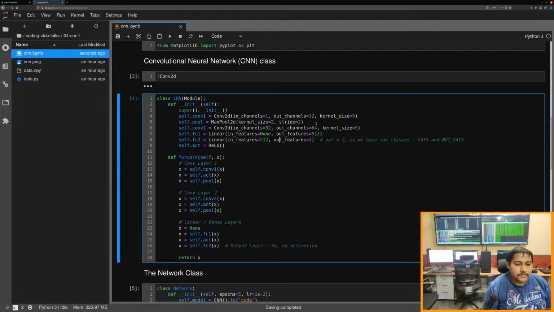So in the first layer we outputted 32 channels, so for the second layer the input channels must be equal to 32. And then output channels is something we can tweak. I've set it to 64 here. And then, okay, we'll move to the next layers.